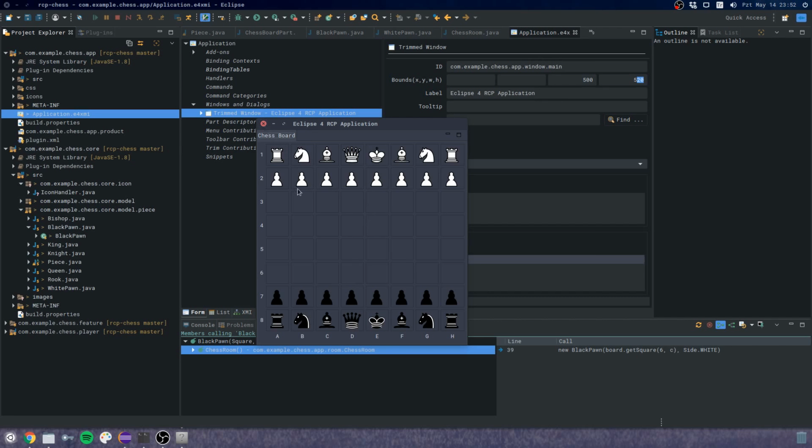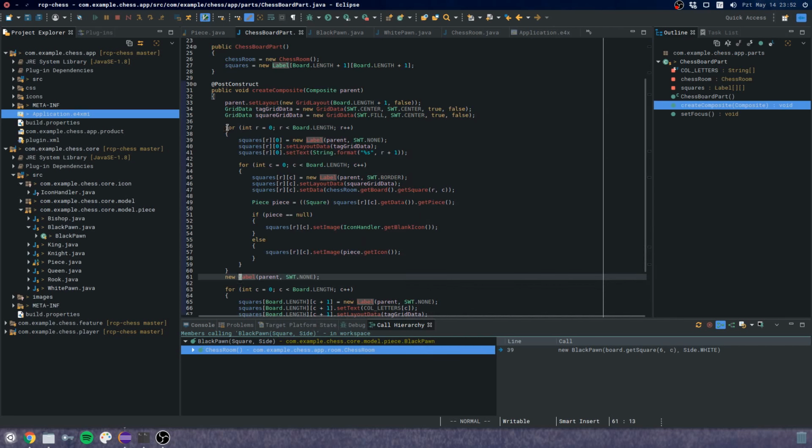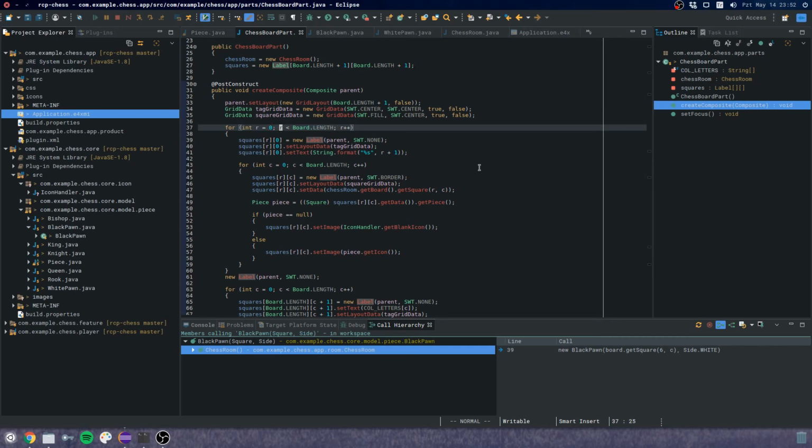Now, how can we swap the locations? So let me take a look at the chessboard part. The problem is in the sorting of the rows. So we're starting from 0 and increasing. Let's reverse the direction. Start from board length minus 1 and greater than or equal to 0, minus minus.